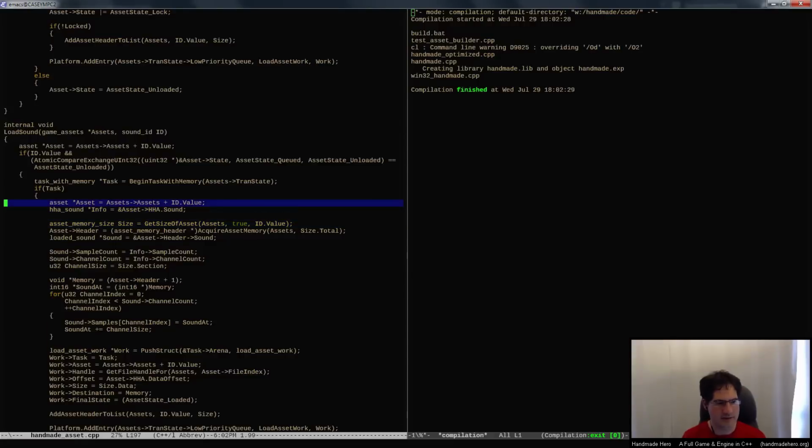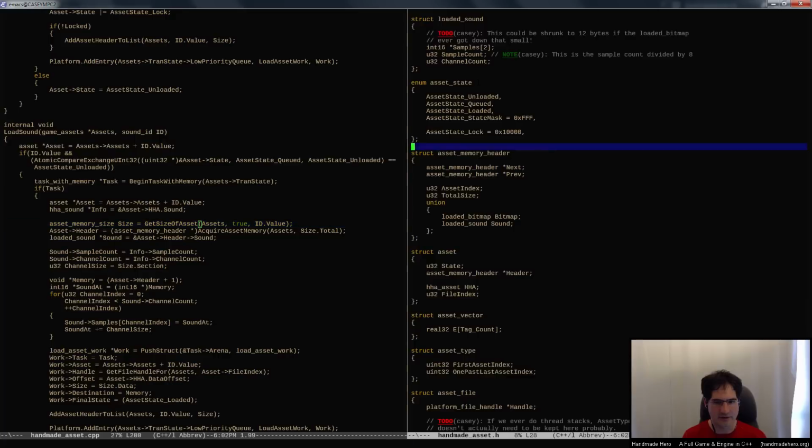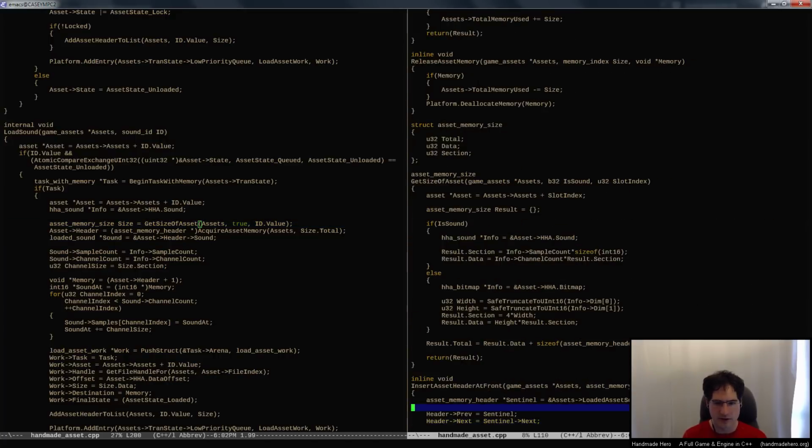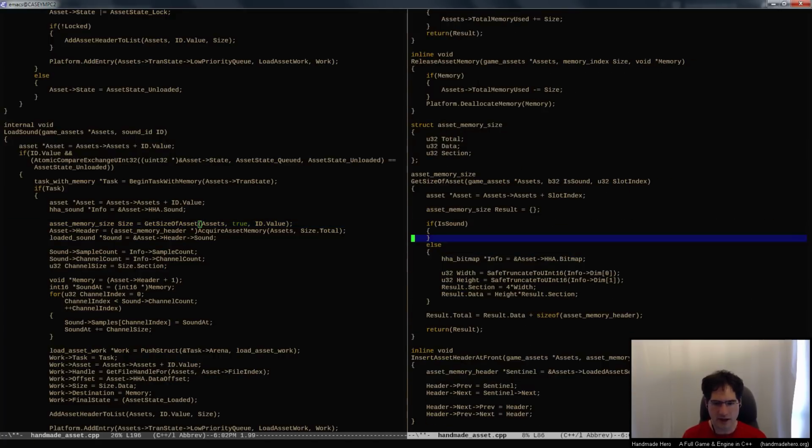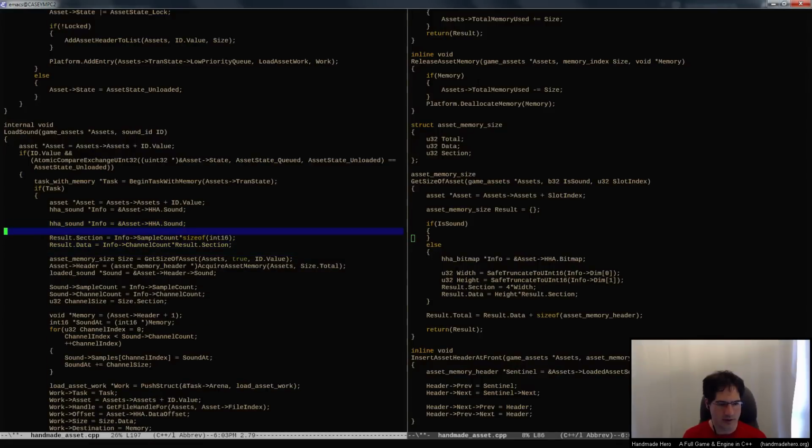So let's unwind that get size thing as well. What we would like to do here is instead of get size of asset having to be this separate thing, we just say, okay, if it is a sound, which it is in this case, then we're going to compute this stuff. So we're basically just undoing the code change that we did before. We're just saying, get rid of this, and the asset memory size of the thing can be computed in a different way here.